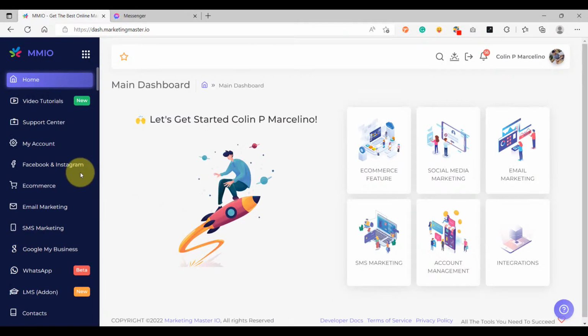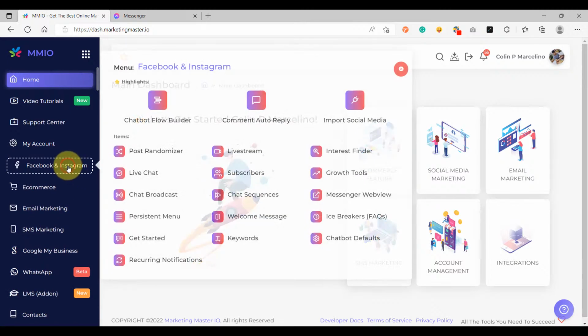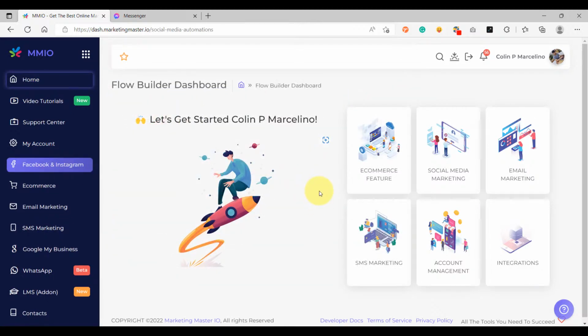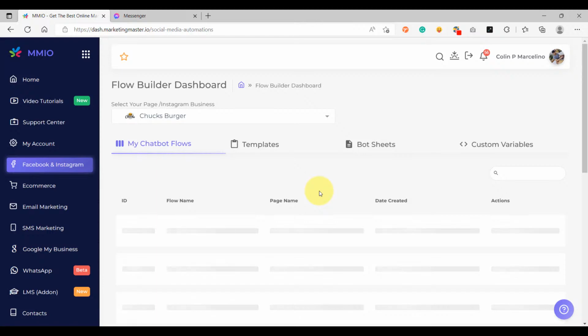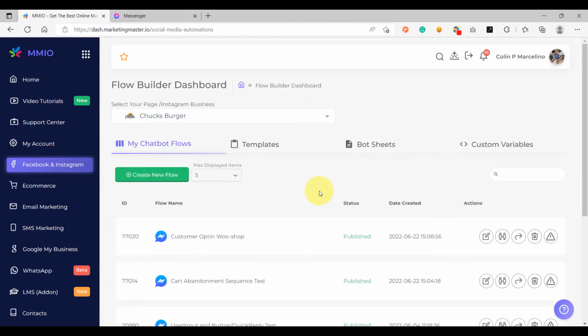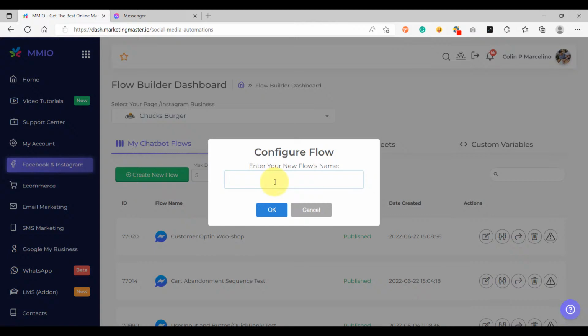And once we are here, we are first going to create a chat sequence because we're going to send a series of messages inside of Messenger. So to do that, we're going to first go to Facebook and Instagram and then go to Chatbot Flow Builder. We are first going to create the messages that we are going to use for our chat sequence. So let's say that this is my abandoned cart messages.